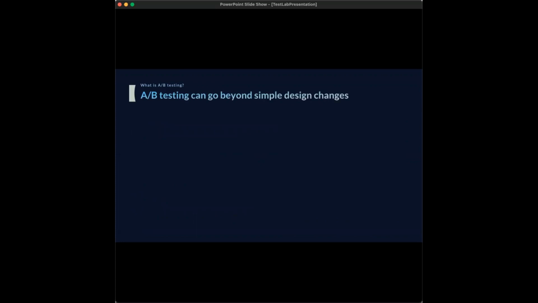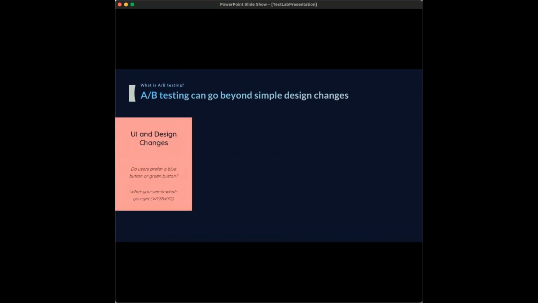A/B testing can go beyond simple design changes to the user interface. There are four main use cases. The most obvious are user interface and design changes, as described in the Ryan Reynolds example and the Google 41 Shades of Blue experiment. The simplest form of this is called what you see is what you get, where the tester can insert things or drag and drop elements onto the page without developer involvement, and the software itself generates the code.